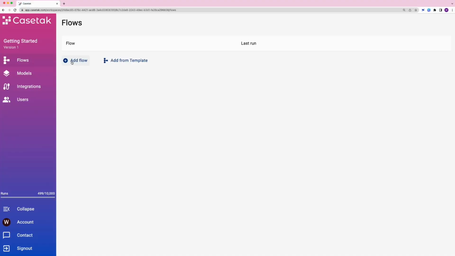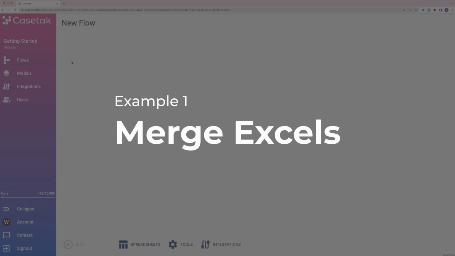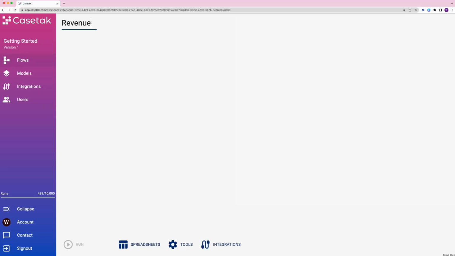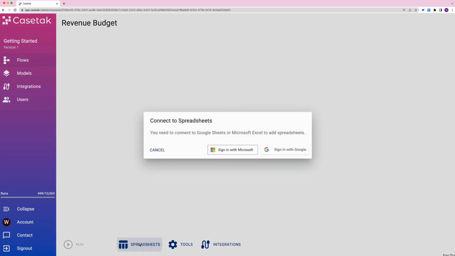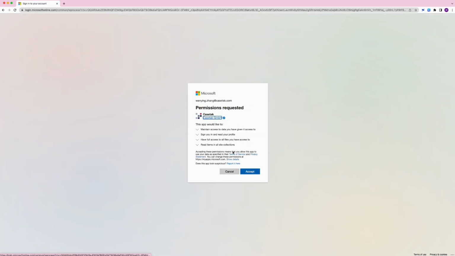Let's build our first flow, where we merge data from two Excel files to one file. Say we have two sales representatives who have made their revenue budgets in two separate files, and now we need to consolidate them. If it's the first time you sign in, you will need to connect to either your Microsoft or Google account in order to use Excel or Google Sheets. Let's follow the steps here and connect to my Microsoft account.